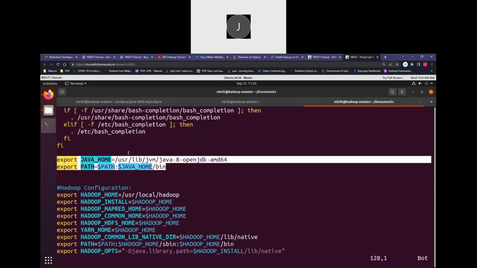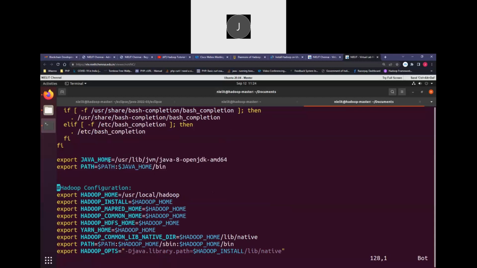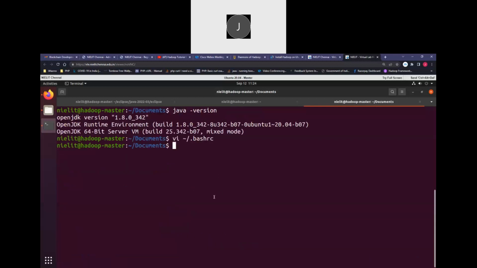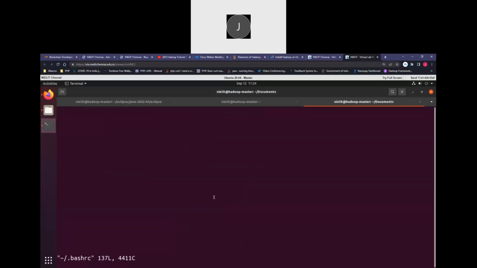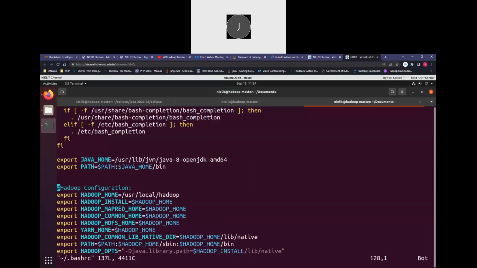Okay, JAVA_HOME slash usr lib. Okay, this path, no, where you can get it, where the Java JVM is installed. Okay, so I will go and show you where you have to write. Okay, pwd, cd slash, I forgot it. usr lib jvm. This path will be where your Java is installed.